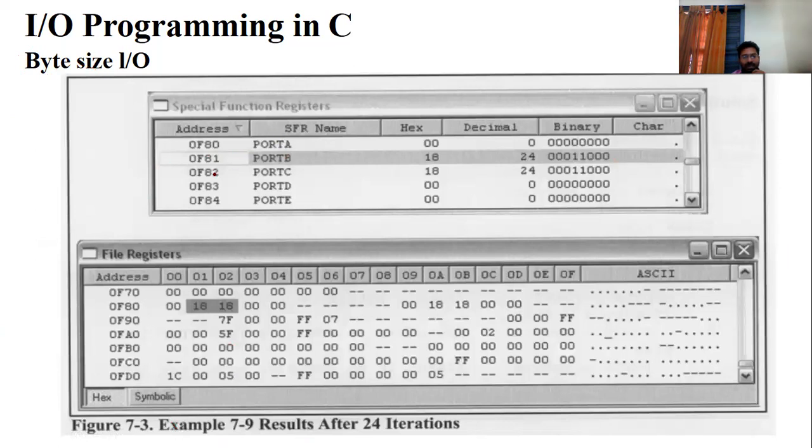See this port B, 0x18. So this is decimal 24. You know why that is? 1 into 16 power 1 plus 8 into 16 power 0. The 1 is nothing but 16, plus 8 is nothing but 24. This is the value. Port C is also an output port.